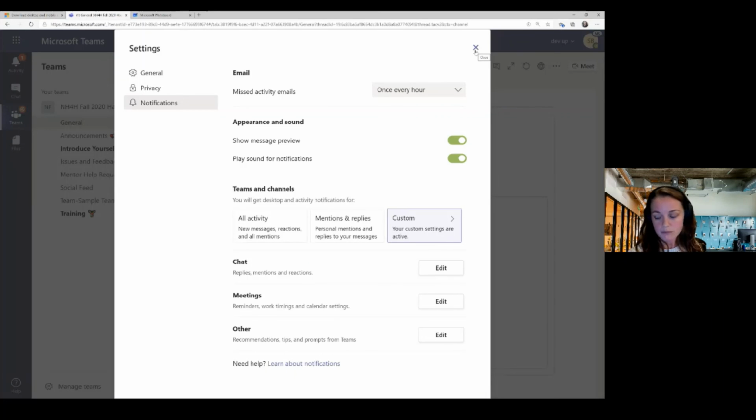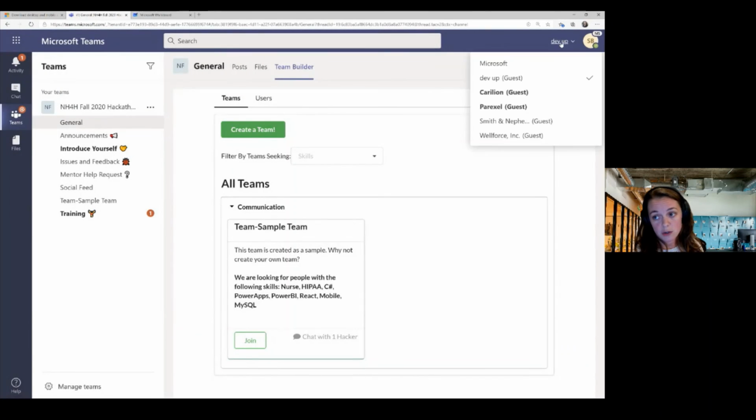So with that, we went over downloading Teams, how to run it in a browser, how to actually go through and choose a different tenant if you're already using it, and then how to configure notifications.